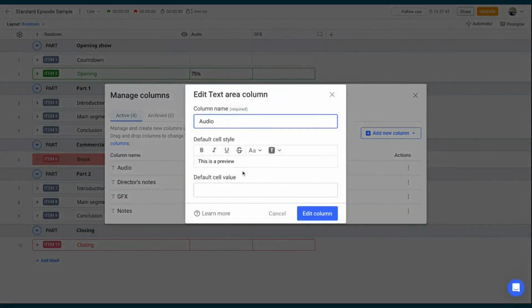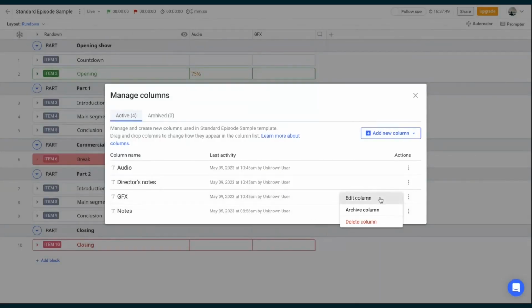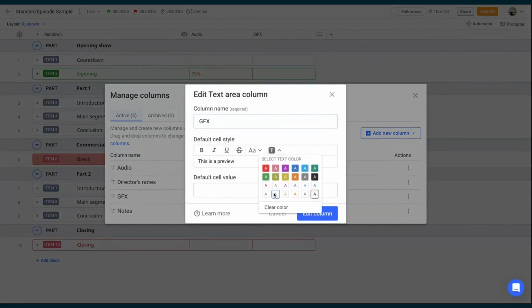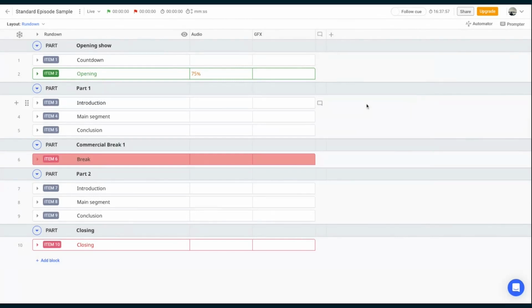So I like to go in here and put the text color to orange in this case for my audio. And my graphics I associate with green. So I'm going to go in and put that on a green color and save that one as well. Now, this is completely up to you, of course, because it can turn into a little bit of a coloring book. So tread lightly with all these colors, but it can really help.